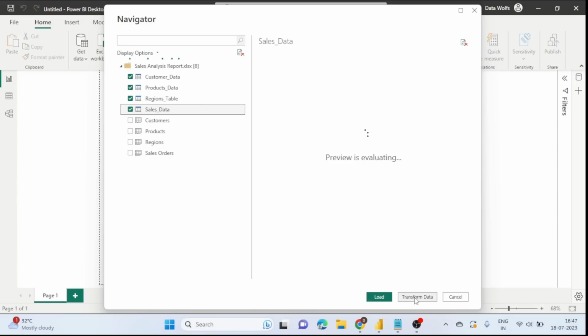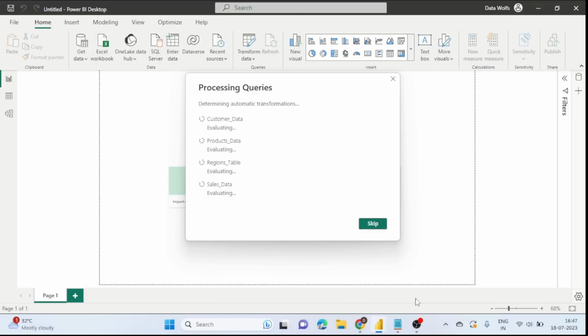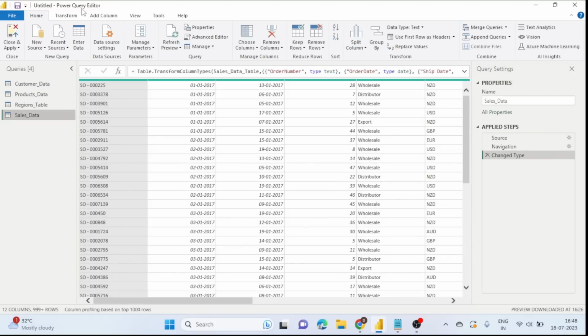When you click on transform the data, the Power Query window will open, and if you click on load, it will directly load into Power BI. But we need to cleanse the data, so we will click on transform data. Now you can see we are in the Power BI Power Query editor, and here are the 4 tables: customer table, product table, region table, and sales table.